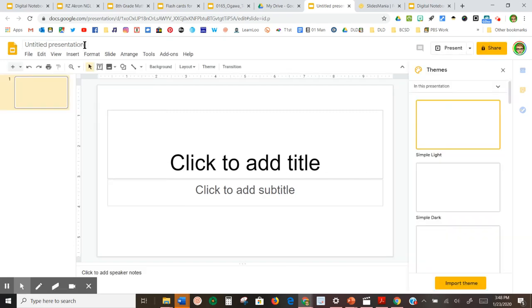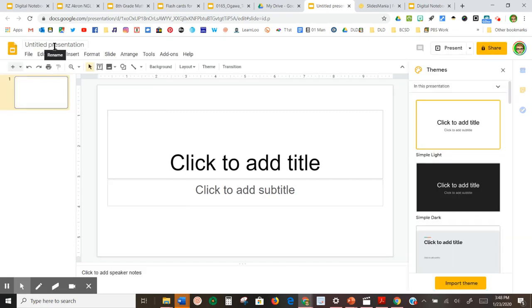Takes a little while depending on your connection, and mine's kind of slow today. Now up here where it says untitled presentation, that would be a place where a title should go. So if you wanted to make one, let's say on, I'll call it a fraction notebook. And then they would put maybe their first initial and their last name up there.